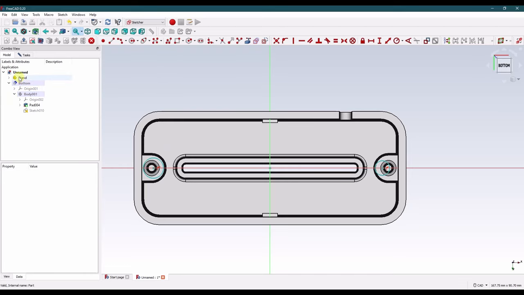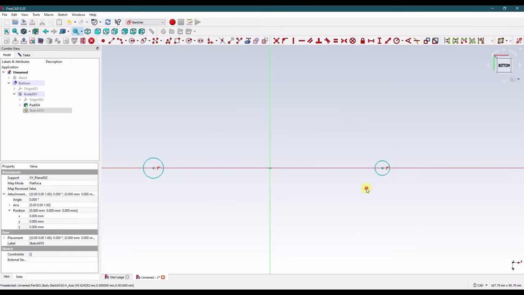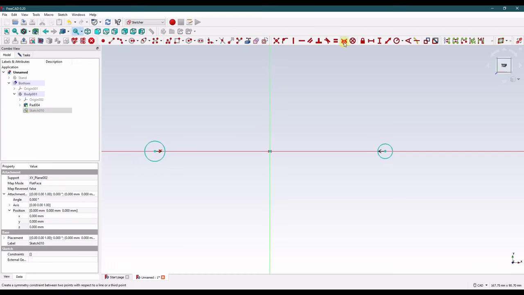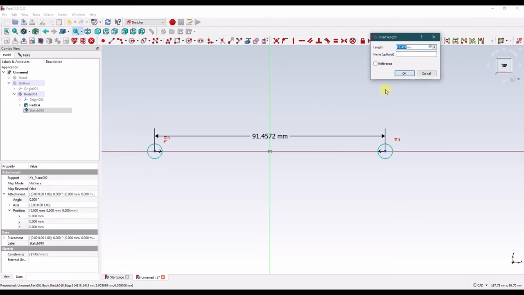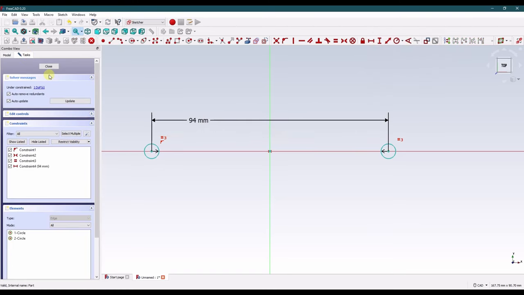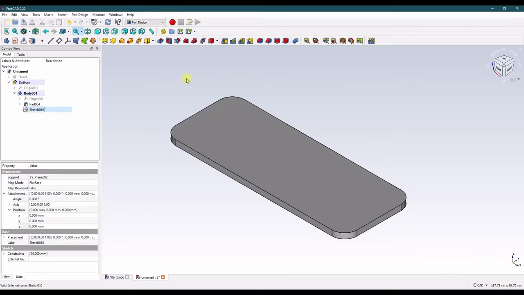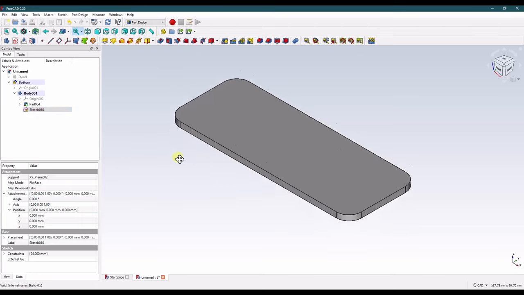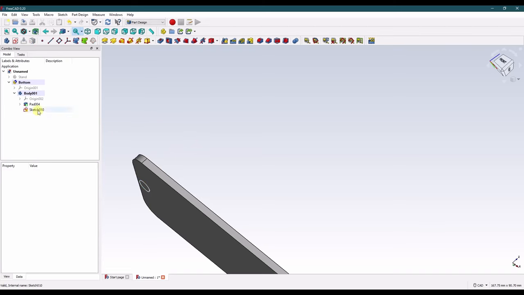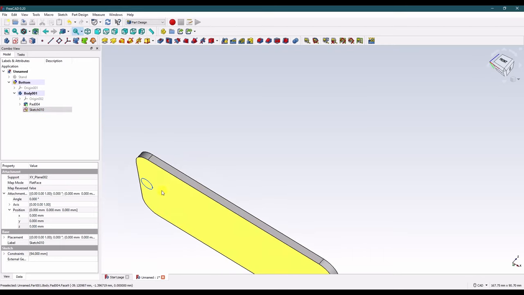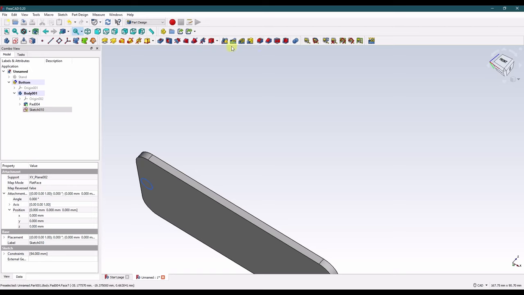Let's hide both of these bodies, actually, so I can see what I'm doing here. Make those symmetric. Make those equal. Set the spacing to 94. Let's close that, and we can bring this back visible. Where's the sketch? Sketch is on the bottom. Okay, correct. So I want to make sure that the sketch is on this surface, not the top surface, because I'm going to add countersinks, and I need those to be on this side.